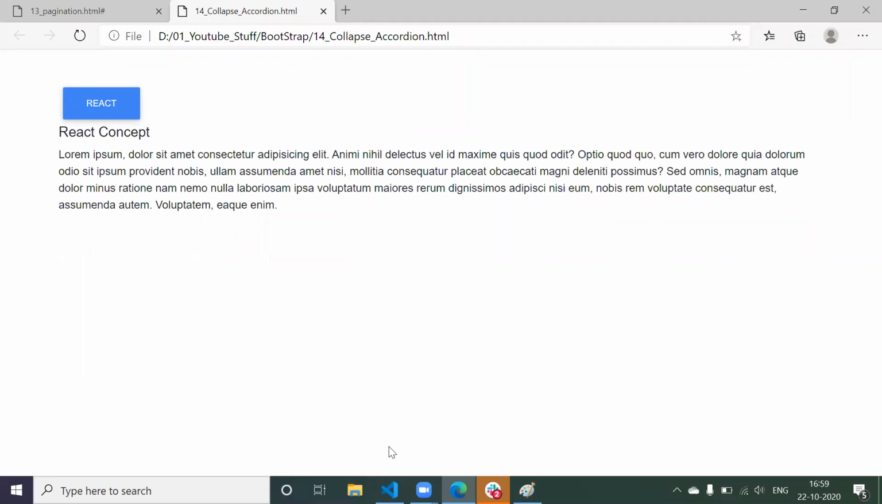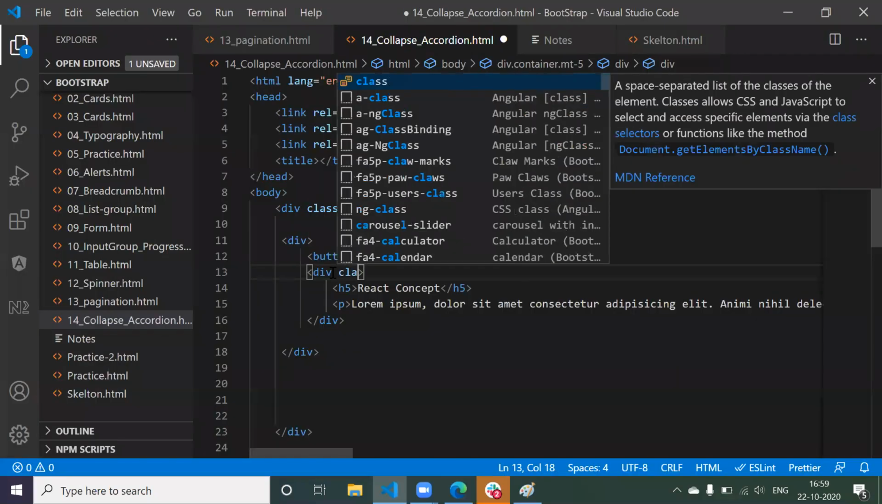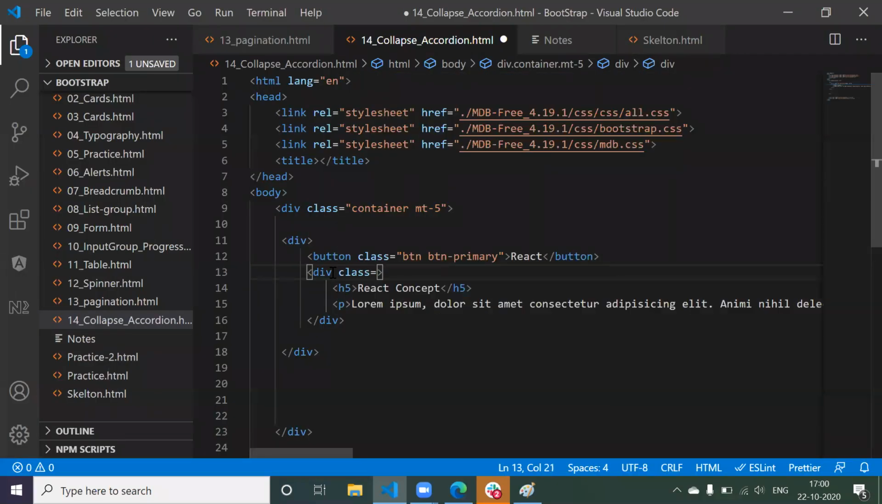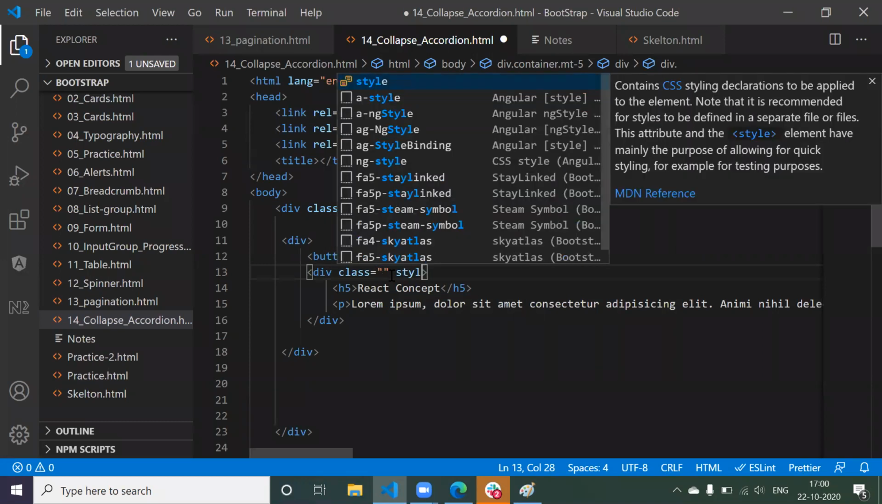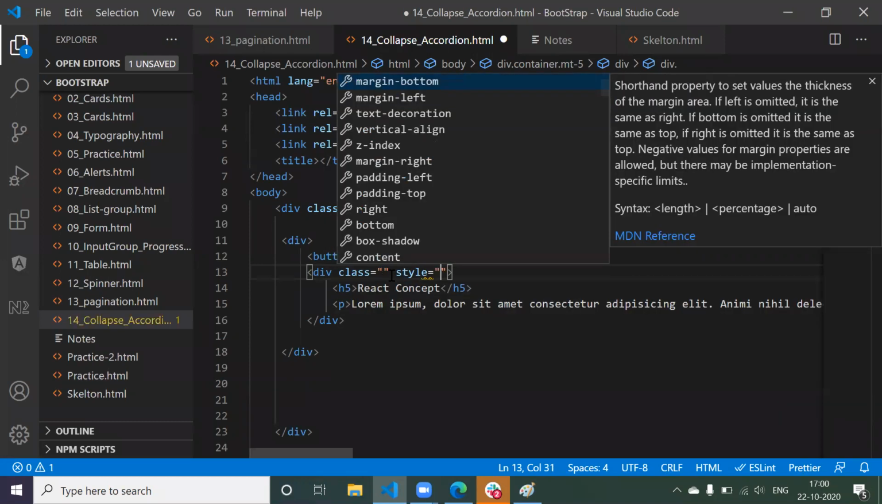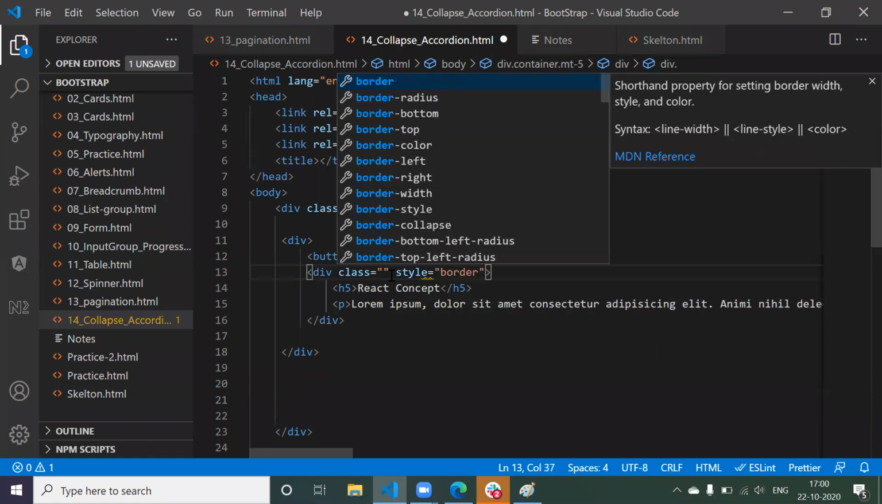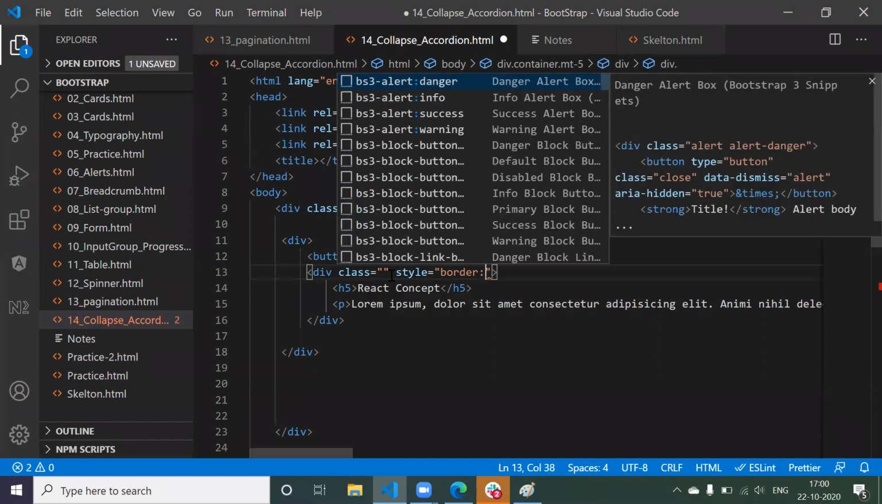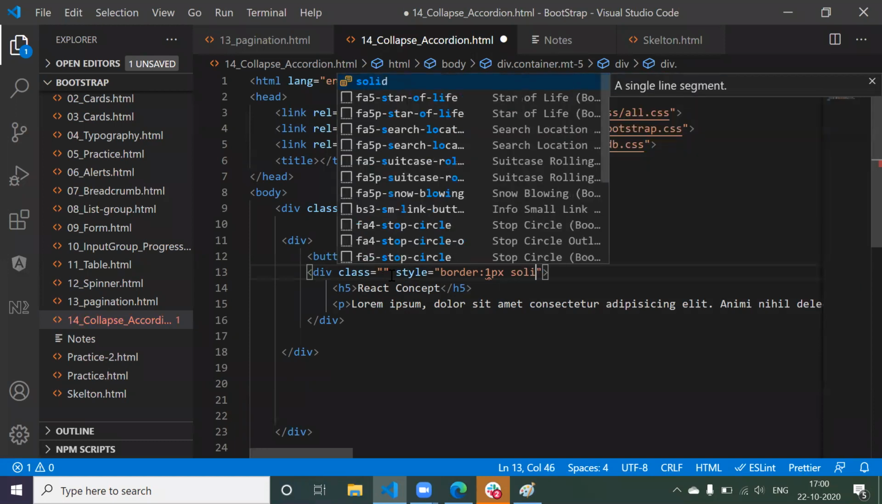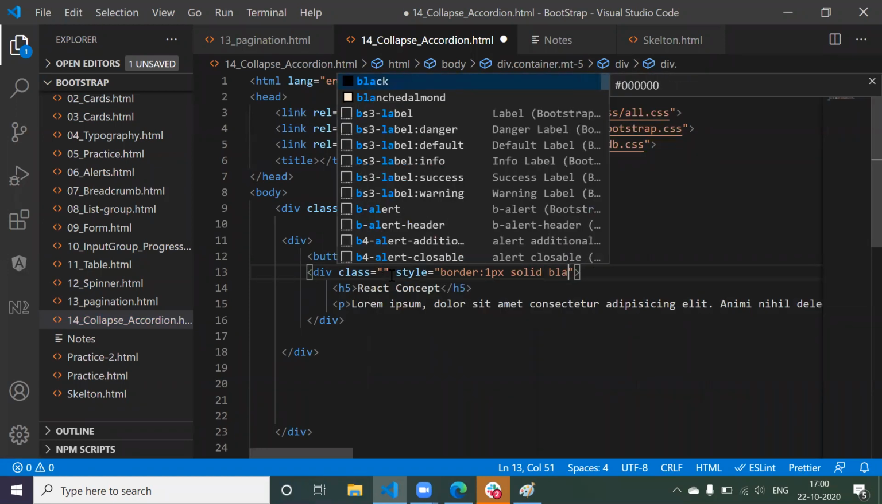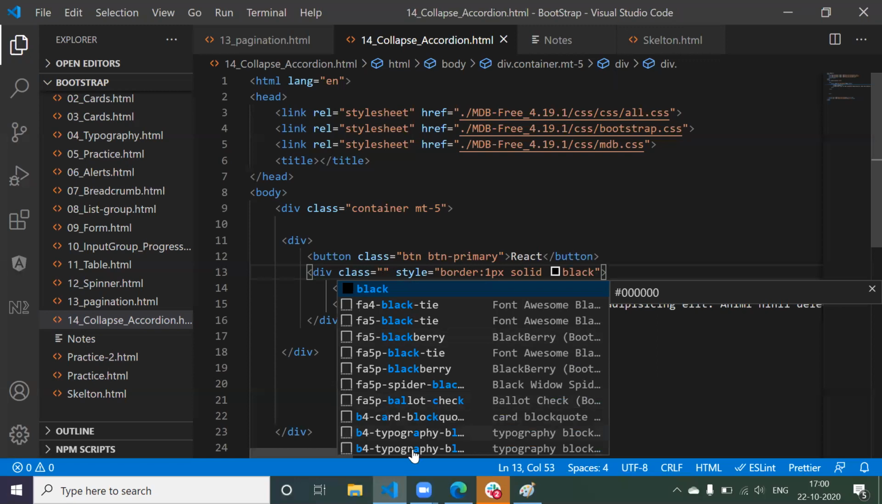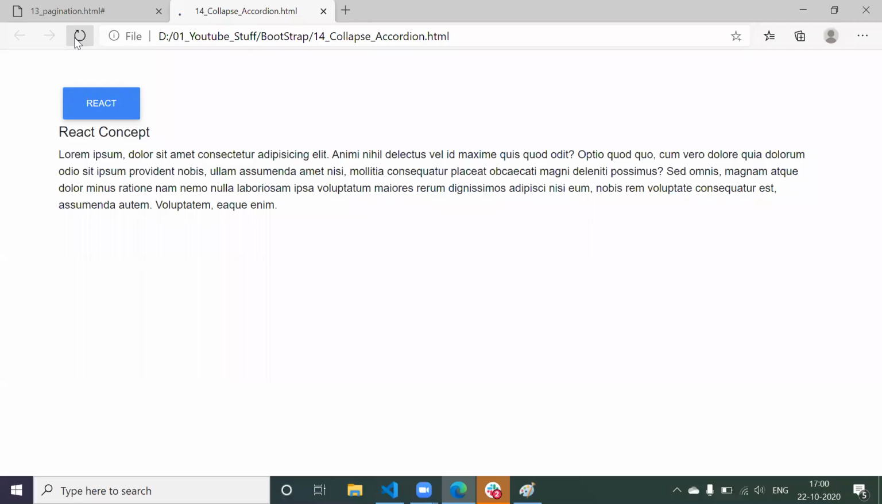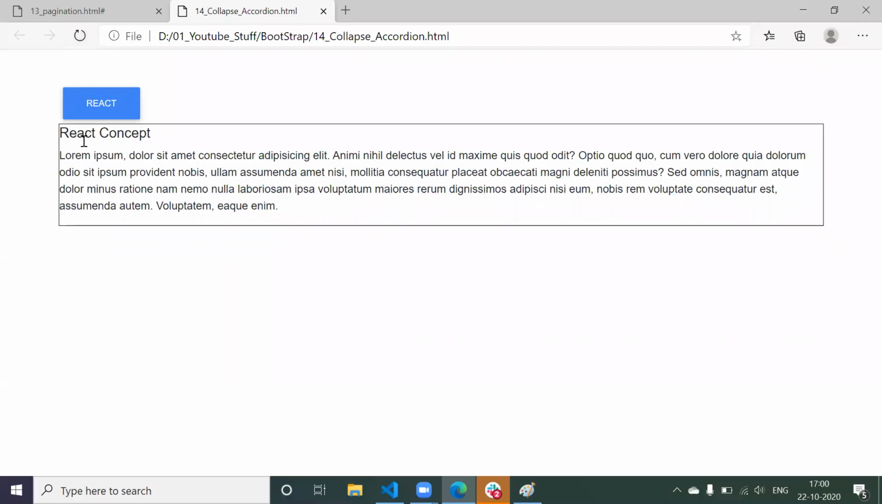So what I will be doing, I will be just giving a class equals to something like border, right guys? Let me give some style equals to border 1 pixel solid black. If you see here and refresh it, now you are able to see something like this, right guys?